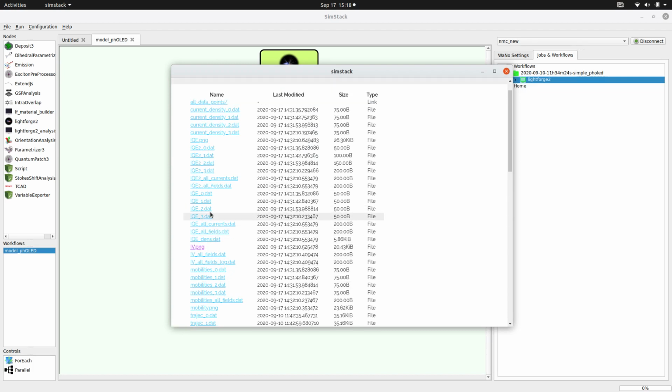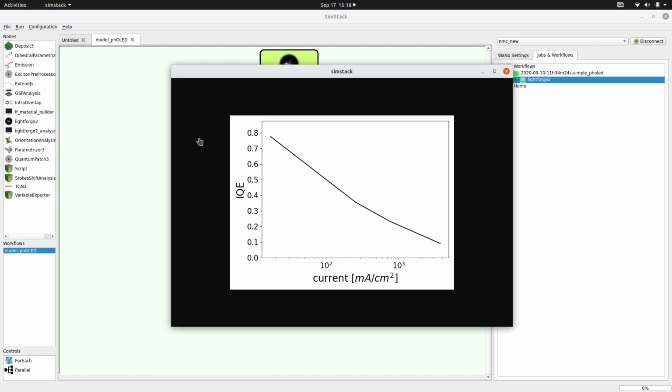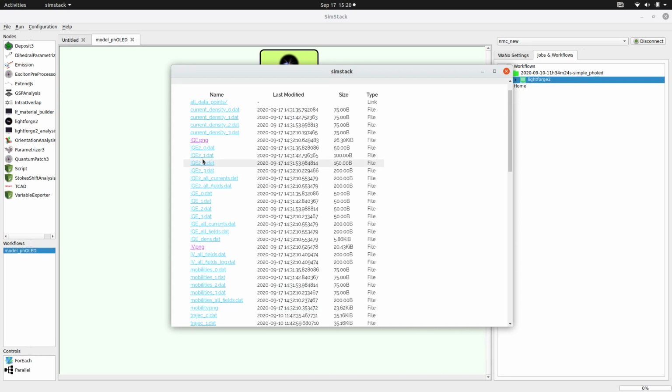And we go back, and we can also look at the IQE, the internal quantum efficiency. For this we go to IQE.png, which plots the internal quantum efficiency against the current in milliamps per square centimeter. We see we have a very high internal quantum efficiency of almost 80% for the smallest field, and then we have a steep efficiency roll-off. At the high currents we have only an internal quantum efficiency of 10%, so this would mean maybe 3% if you also take into account outcoupling. Now we will look at some more results.